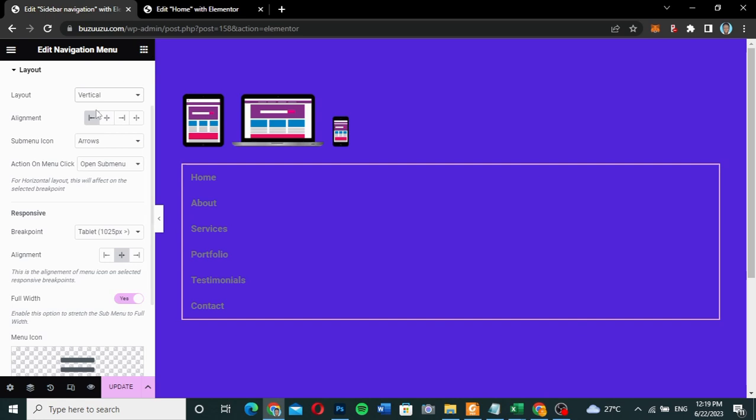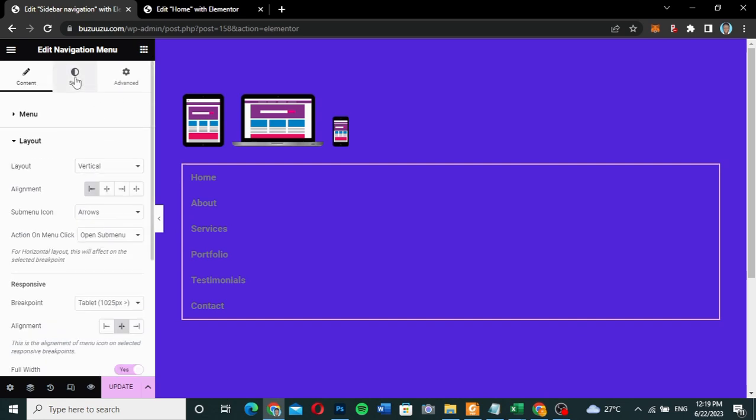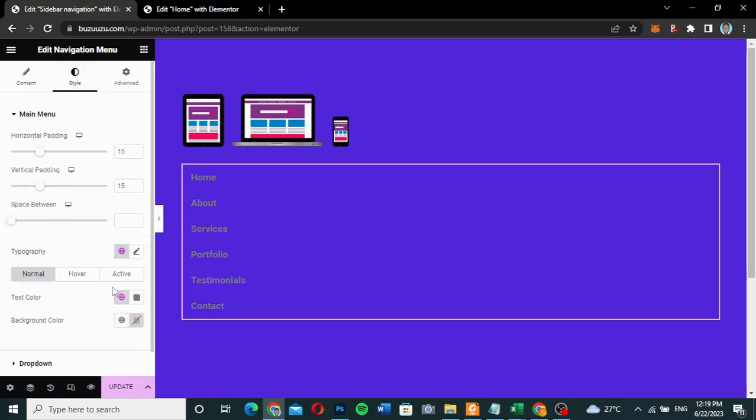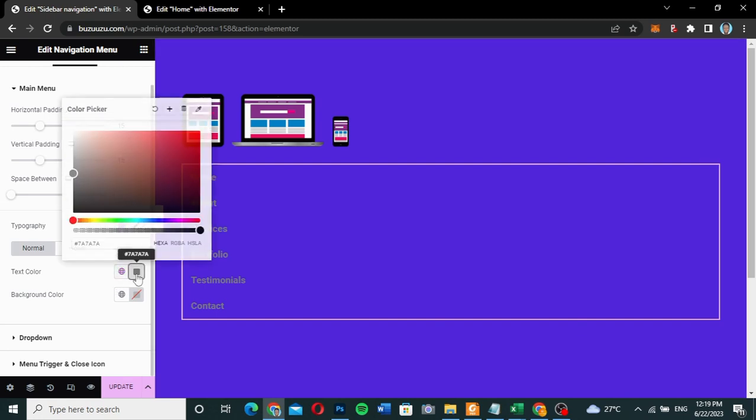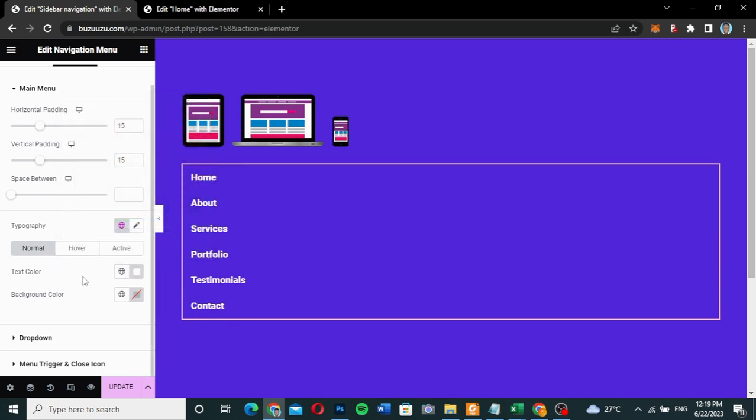Now the next one is we're going to go to style over here and style the menu so that the color matches perfectly well with our background. So with the text one, I'm just going to give it white. I'm not going to change typography. I'm not going to waste my time on this one. And then I think that's all.